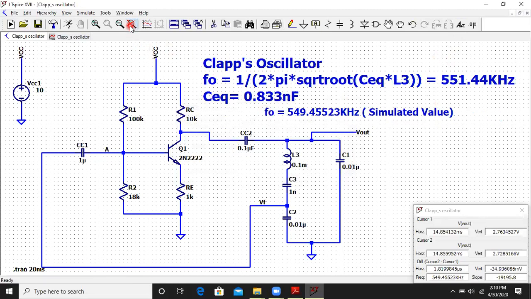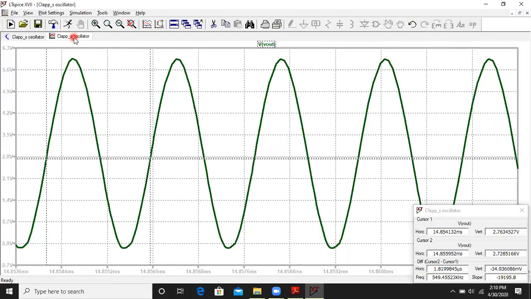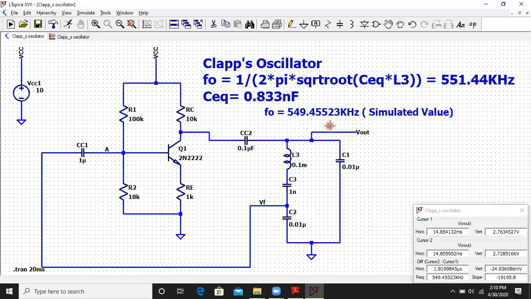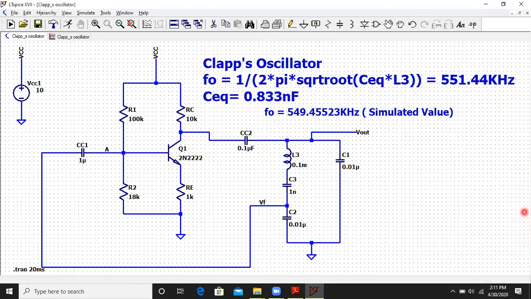As you can see, the waveforms are quite symmetric, distortion free and mostly pure sinusoidal in the case of a Clapp oscillator, and of high quality. We have gone to a very high value, around half a megahertz, and the accuracy between the theoretical formula and the simulated value is also very much evident. So that's it for the Clapp oscillator. Next time we'll see some other topic. Thank you.